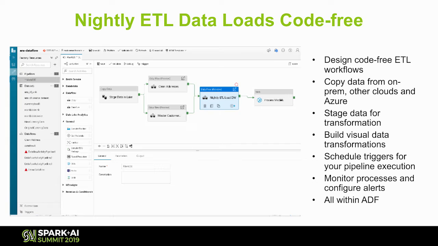So in this scenario that you see on the screen, you could build a nightly data load ETL pipeline within Data Factory, and you could bring your own Azure Databricks cluster, a job cluster, for example. Then you can have Python, a notebook, or your jar files, and you can execute those with your own custom code on a schedule. So you schedule, you trigger it, you have alerts around the operationalizing of those pipelines. All that is built into Data Factory, and that's what we're providing you.